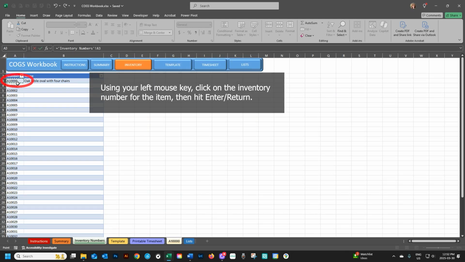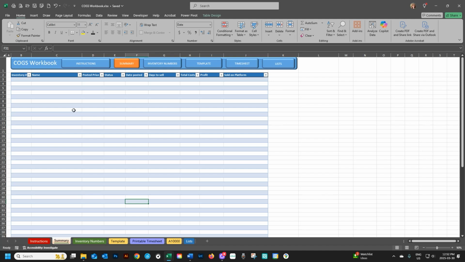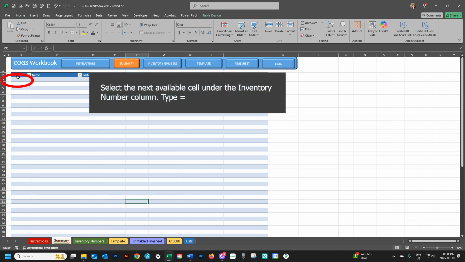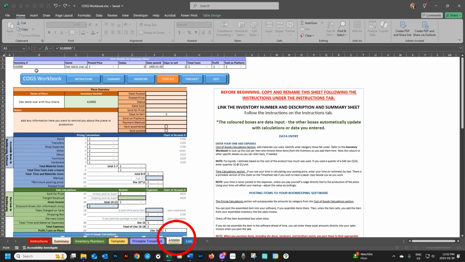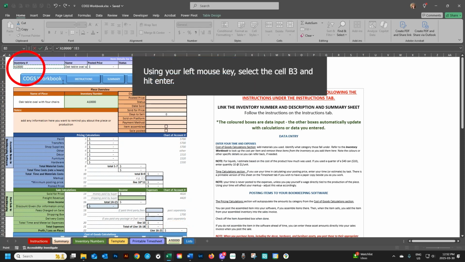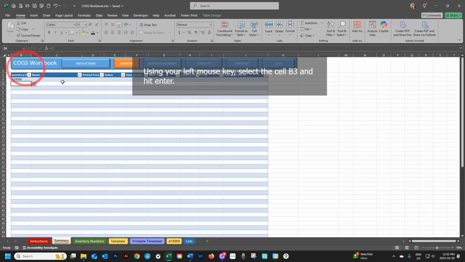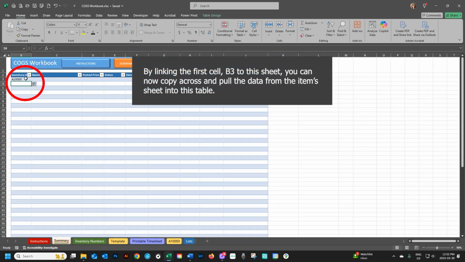We'll now link the new sheet to the summary sheet. On the summary sheet, select the next available row and choose the inventory number column. Type equals in this cell and using the bottom tabs, return to the sheet you just created. In the Item Details for Summary Sheets section, select the cell under Inventory Number and hit Enter. You will automatically return to the summary sheet.